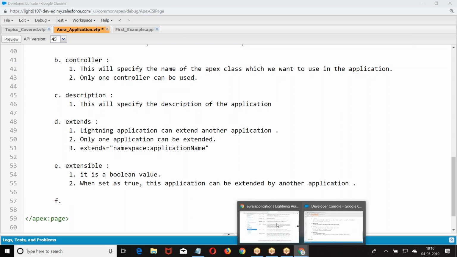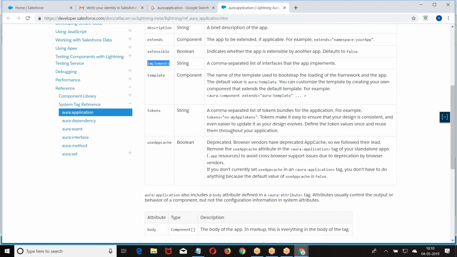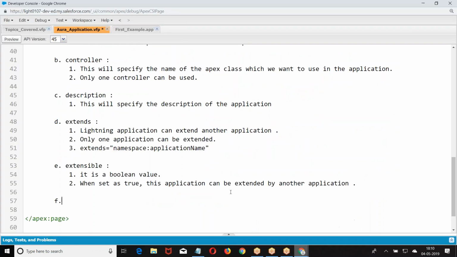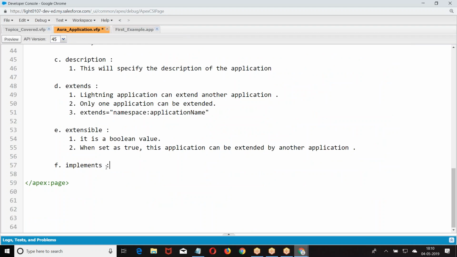Then next we had implements. If you want to implement any interface, we give it. Generally, how many interfaces can we implement? We can implement more than one. Just now I told an example, right? The dependency app checkbox again. When you select that checkbox, the corresponding interface will be used. Every checkbox that we have at the time of creating a Lightning application or Lightning component has one interface. When I enable that, that interface will be implemented.